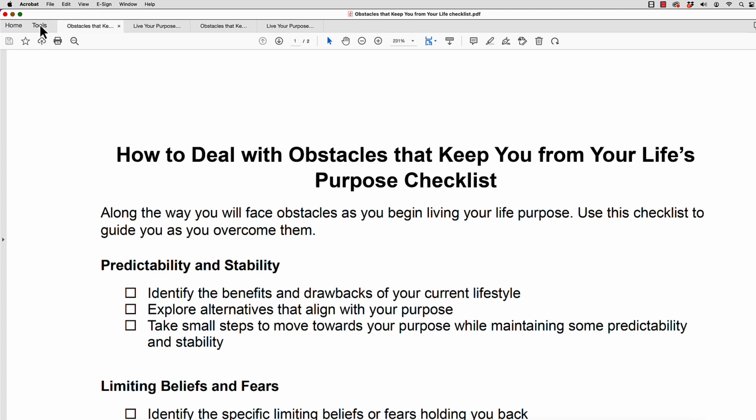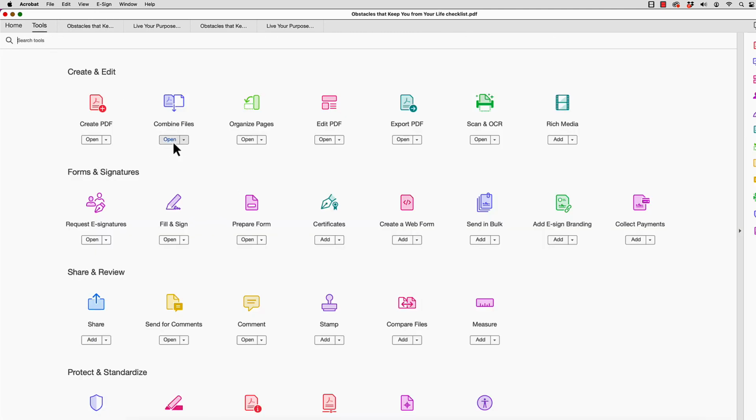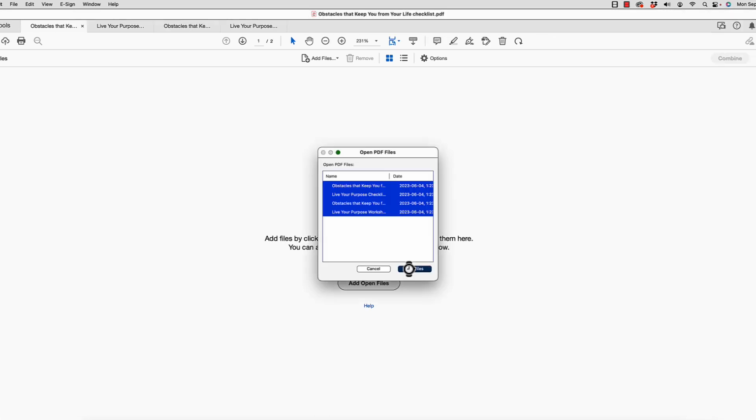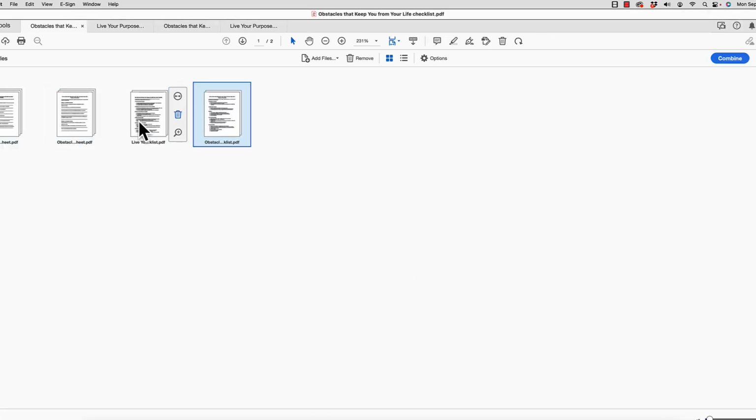So the first thing that we need to do is go to Tools, and then we're going to combine files. And you have two options. You can add files by selecting the files, or you can choose the second option by clicking on Add Open Files. And here you get to adjust the files. If you want to move one before the other one, you can do that here.